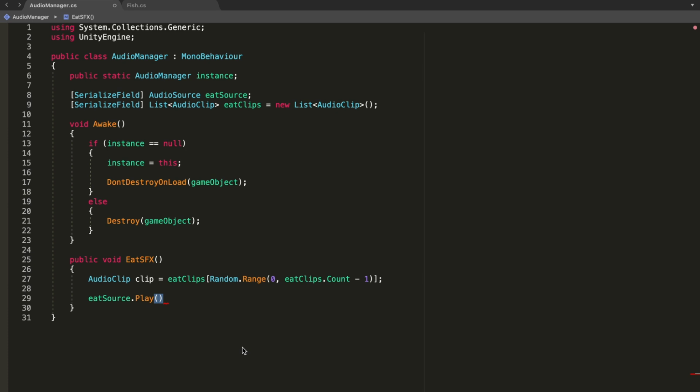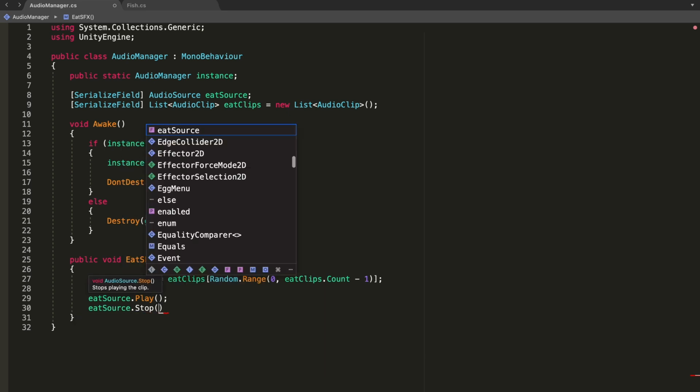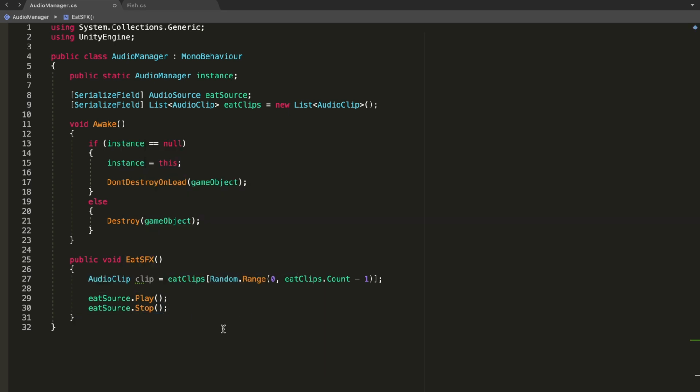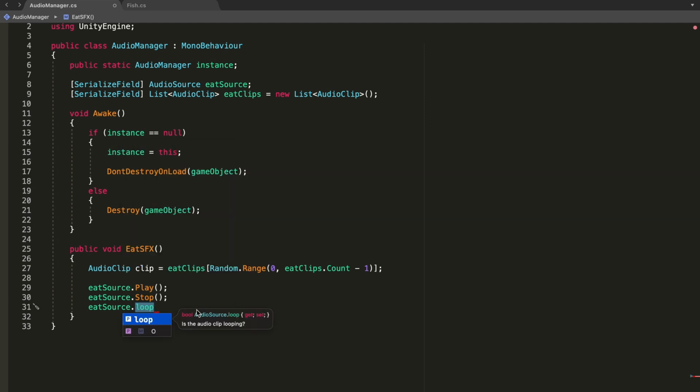But what if we have 50 fish at once eating? We can't only play one eat sound at once. That's impossible. And just to run down some basics, you can play an audio source and we can go eatSource.Stop so that it can stop playing. And you can do many other things. So we can go eatSource.loop and set looping equal to false or true. We can mute it, play on awake so that it plays at the start. Just showing you some options because we're not going to be using that in this video and I don't want you not to know those.